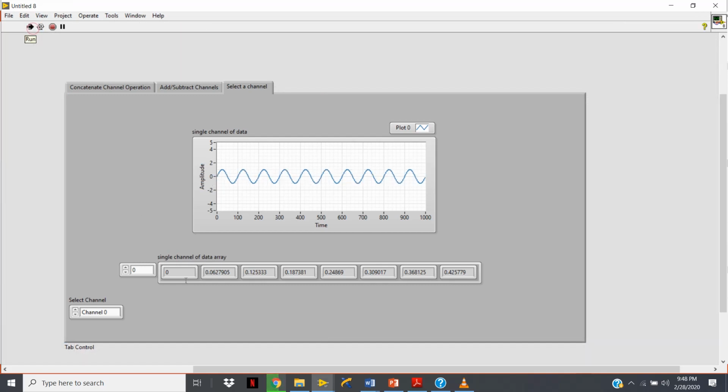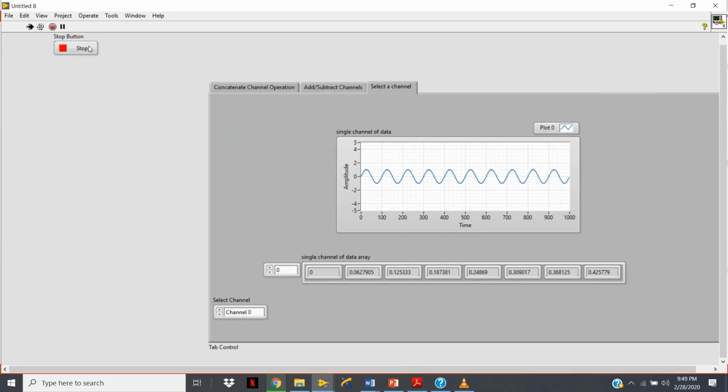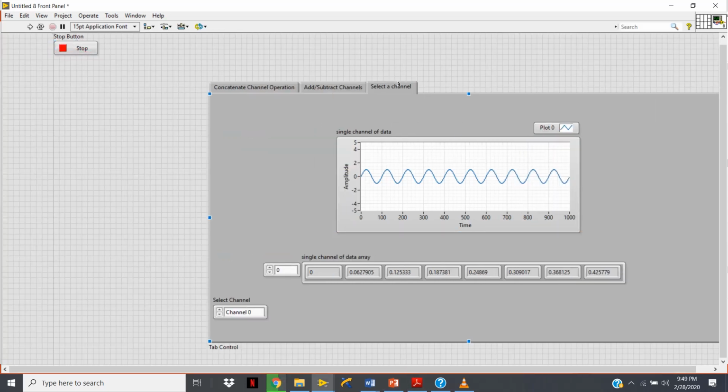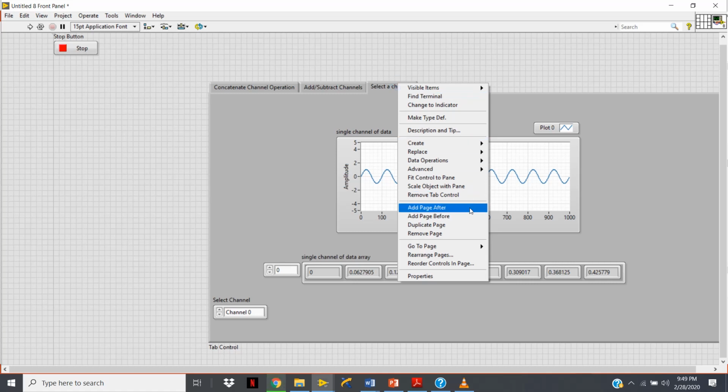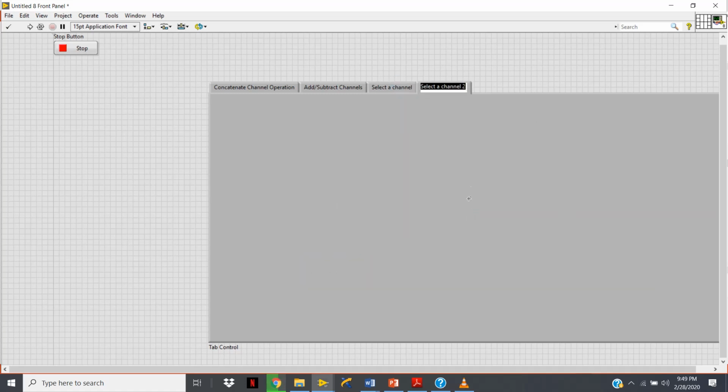You see, for now channel 0 is selected, and when you click it, then channel 1 is selected. So this is how you select a channel, a row using the index array function. Alright, stop this VI and then move towards another tab, create another page, add page after, name it waveform data.